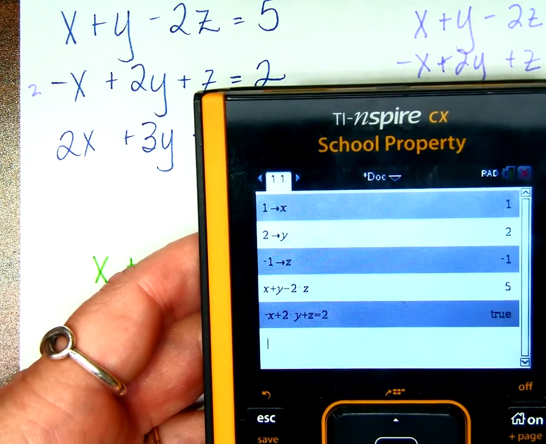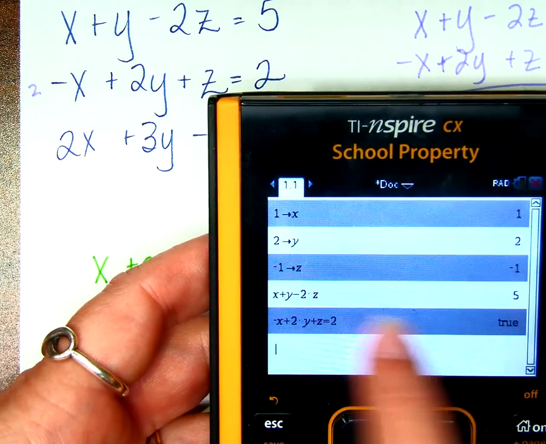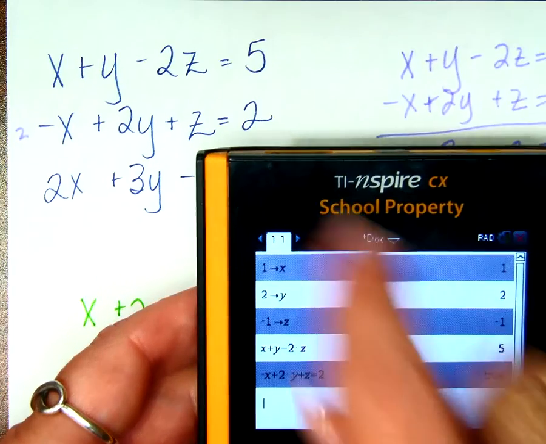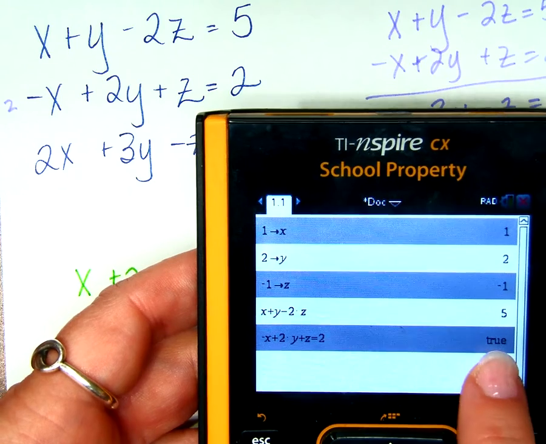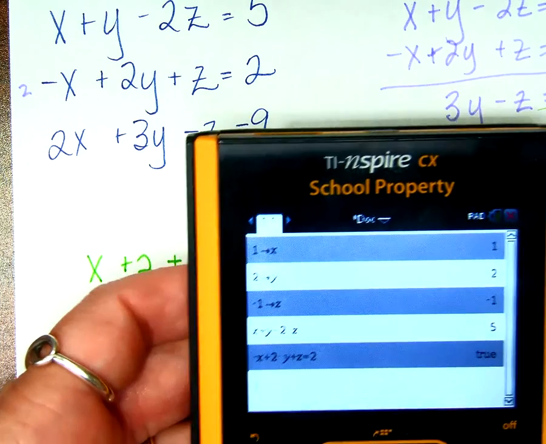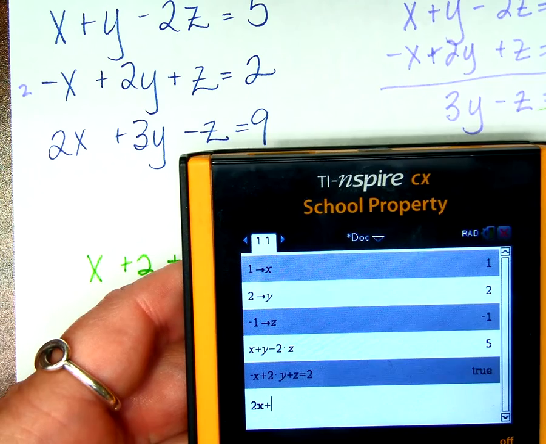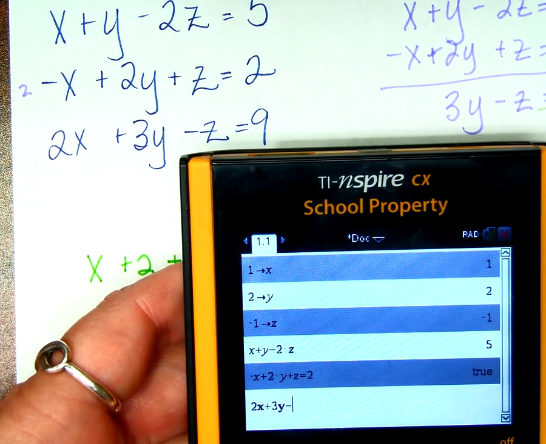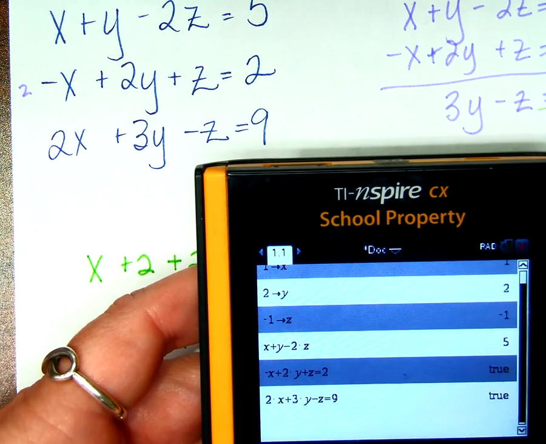So it doesn't matter which way you do it. You can either put just the left-hand side and see if it equals the number that the equation tells you, or you can put the whole equation in and it'll either tell you true or false. If it's false, it's not working, but if it's true, it's fine. Does that make sense? So 2x plus 3y minus z equals 9. True.